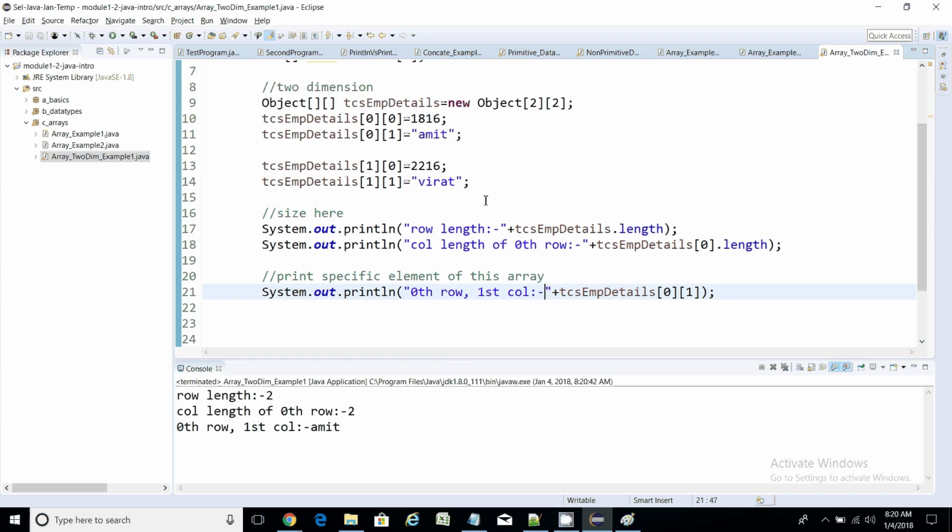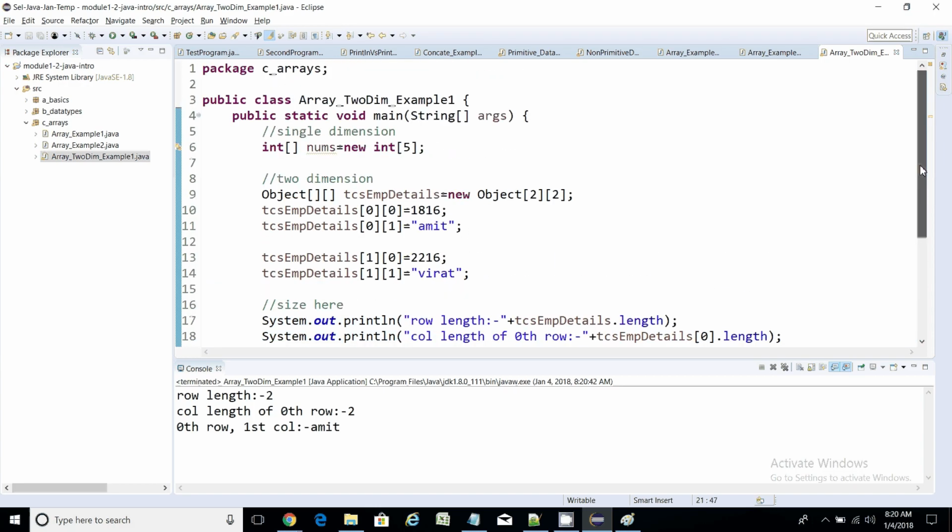Understood what a two-dimensional array is and what a single dimensional array is? Whatever concept we are learning in each module, we will come across again in the upcoming modules. All the modules are interrelated.